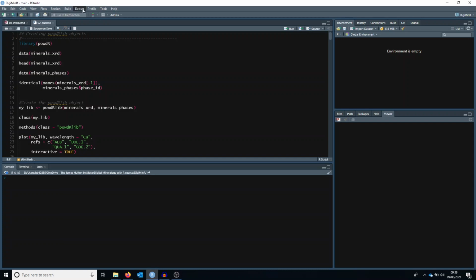In this tutorial, we're going to be introducing the reference library of the various pure phases and how they are created in POWDR, the form they take, and how to manipulate them in various ways. So to start with, what we'll need to do is load the POWDR package, which is where most of the functions we'll be using come from, and also some of the example data.